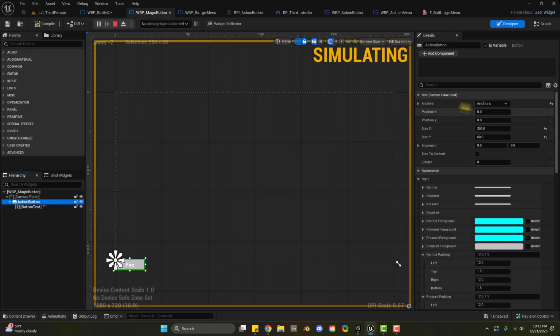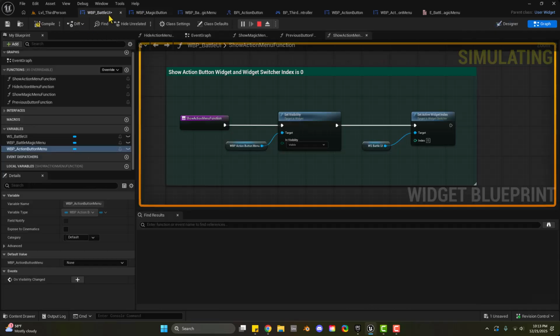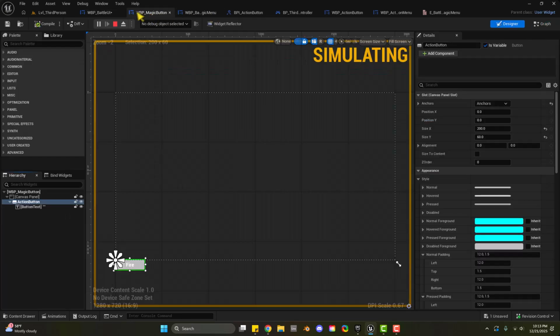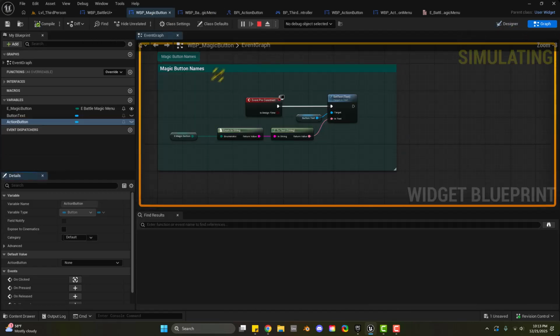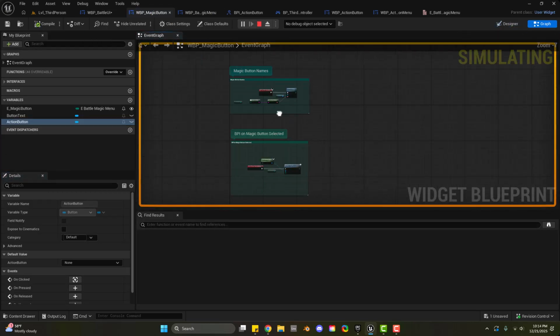I have set the anchor to the bottom left, but I did not add any padding because the padding is what happens in the main UI. So that's our magic button. Anything else? Okay.